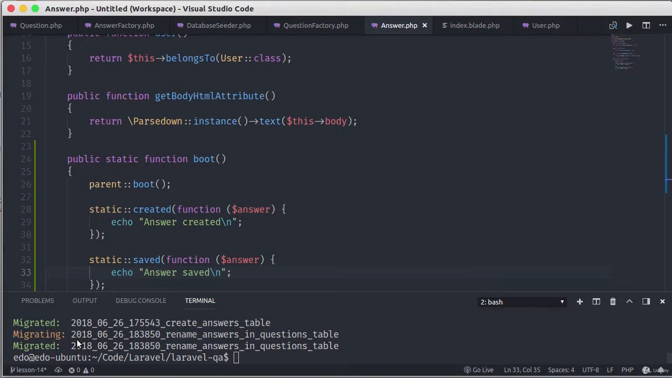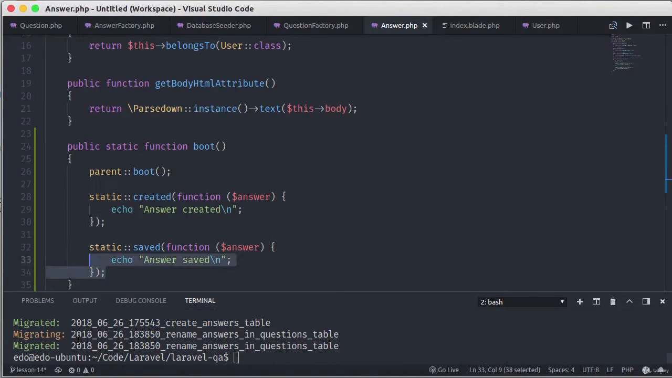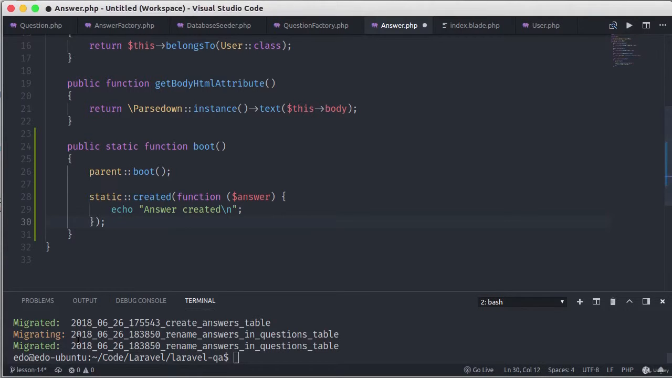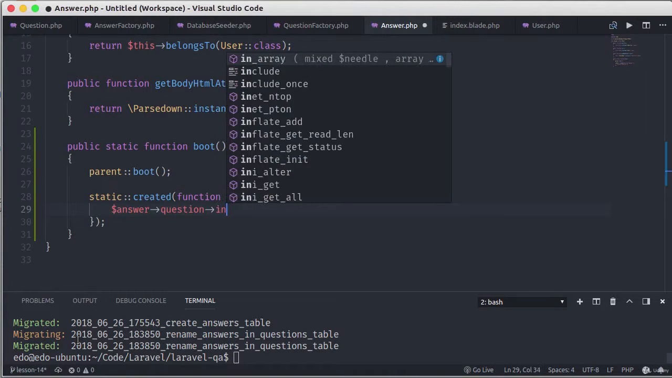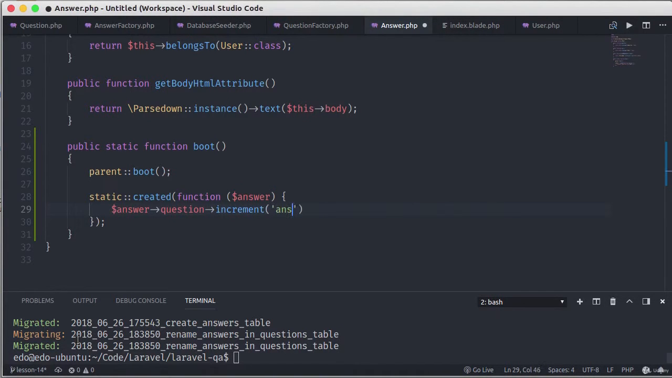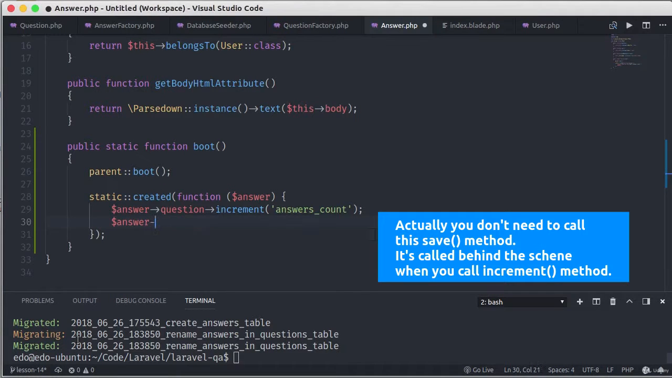And here we don't need this saving in this case, so just remove it. And inside this, we can increment the answers_count value of the questions table by saying $answer->question->increment('answers_count'). And then we need to call $answer->question->save() to save the changes to our database.